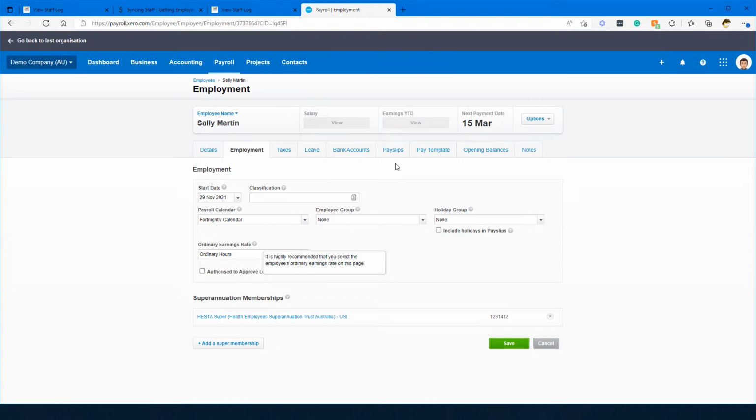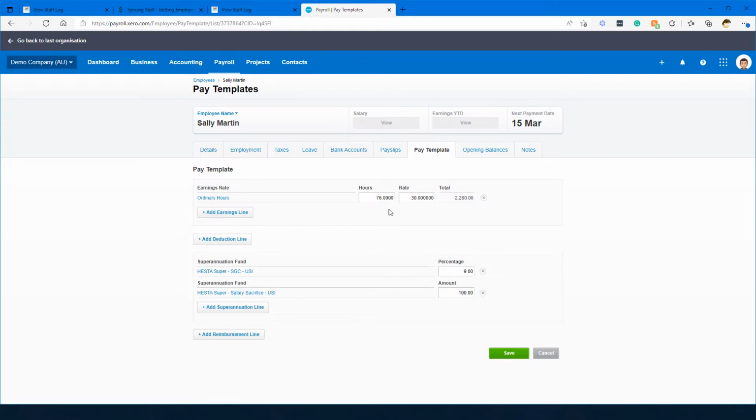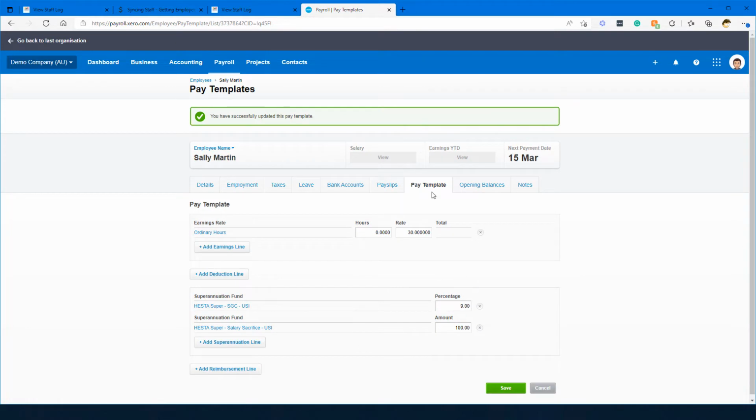A couple of other things that you want to check is the pay template. Now, if you've got this set up as default hours, you might need to turn these default hours to 0 so that you don't get double ups in pay, because I believe those hours will automatically add the total number of hours for them each pay period at that rate, and you can end up doubling up on that when you pay them.